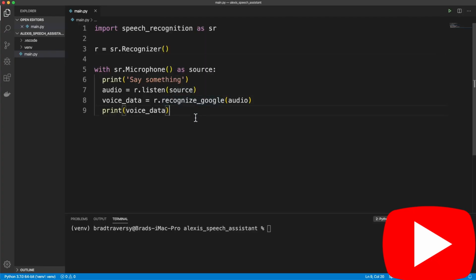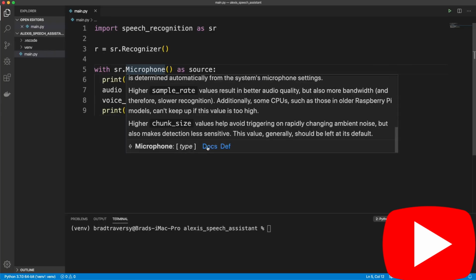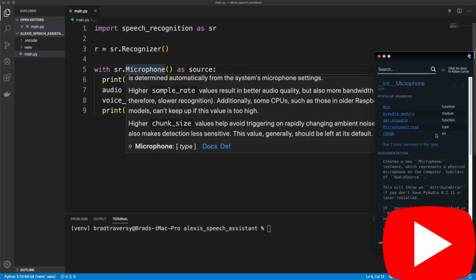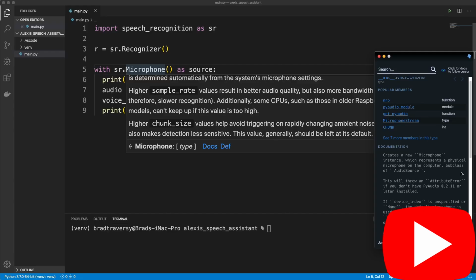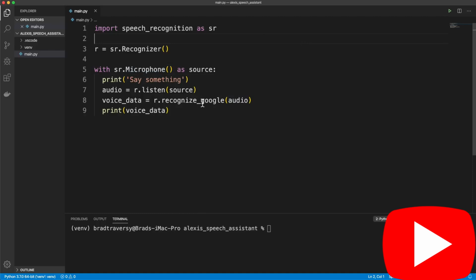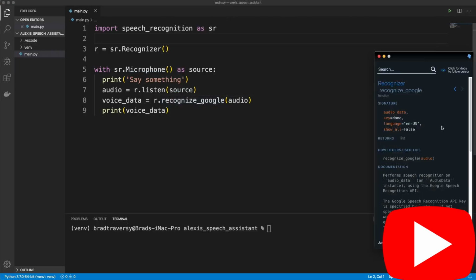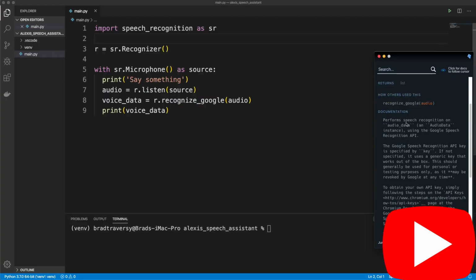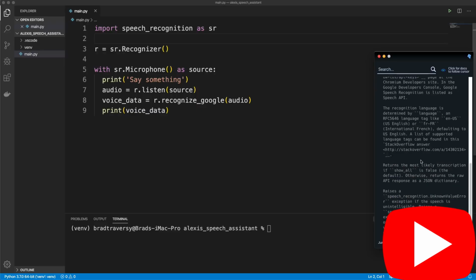And then let's see what else here. We have the listen. Actually, we just looked at that. Microphone. So if you want to read more about this, we can hit docs. So this is a really handy extension. So it creates a new microphone instance, which represents a physical microphone on the computer, and gives you all the different members. And I just want to show you right here, the Recognize Google. If we take a look at that in Copilot, this performs speech recognition on audio data, but what I want to show you is the exceptions that can be thrown.